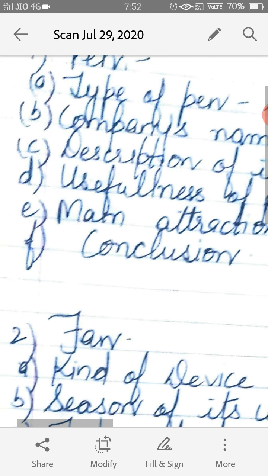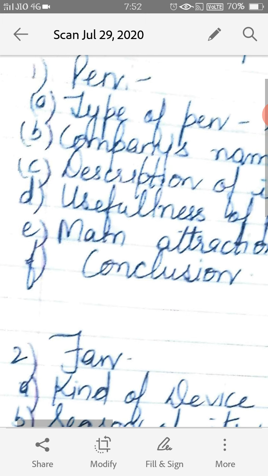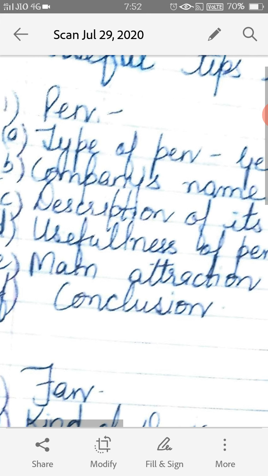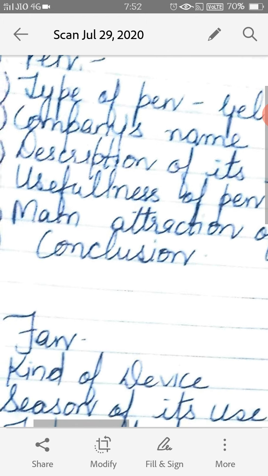Then the last thing which you can add can be your conclusion. In the conclusion part we can write the importance of the pen, and that in today's world nobody can imagine the world without a pen whenever they have to write anything. So in this way you can write your article.